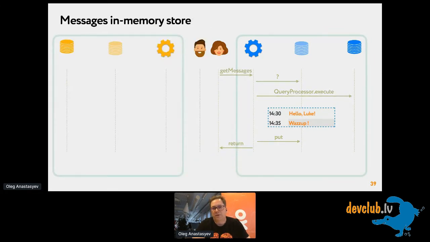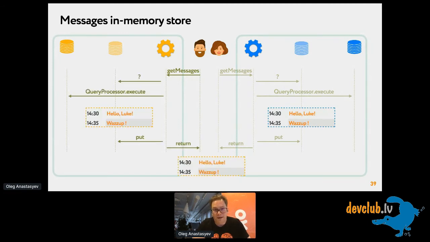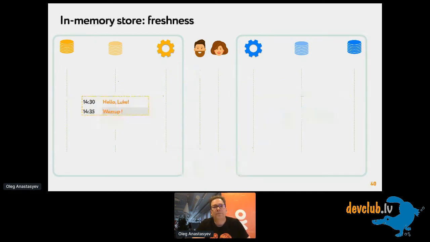Feeling some disturbance in the force, Luke opens the messenger too and uses his Jedi powers to route his getMessages request to another yellow replica. The processing on the yellow replica is roughly the same. Messages are requested from the database, placed to the in-memory store, and returned back to Luke. Caring about Luke, Leia asks him to go for lunch.